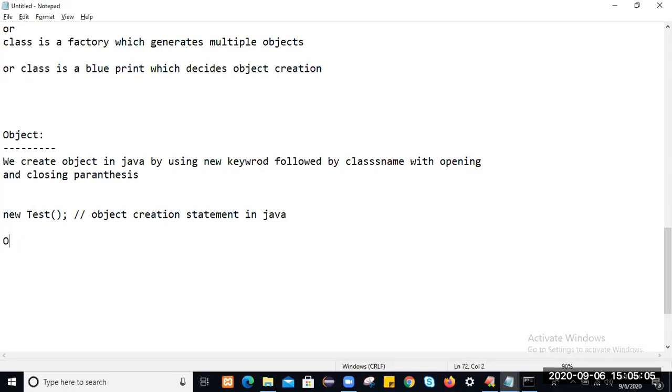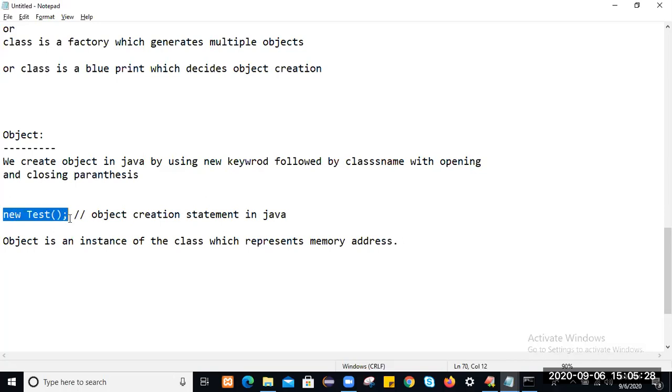To define an object in Java, we define an object as an instance of the class which represents a memory address. The moment you write this statement, what will happen? One memory address will be created. This is called a physical address. This memory address is nothing but some physical address that will be created. So object is an instance of the class which represents some physical address or some memory address.